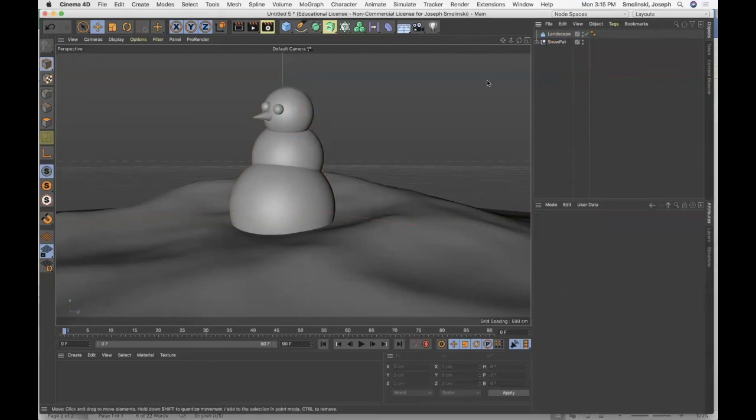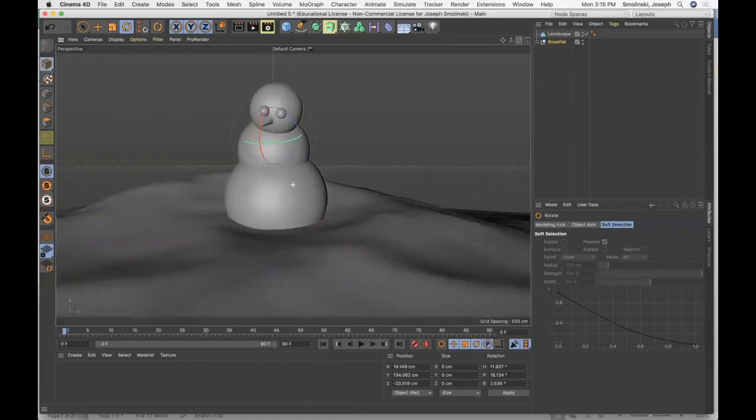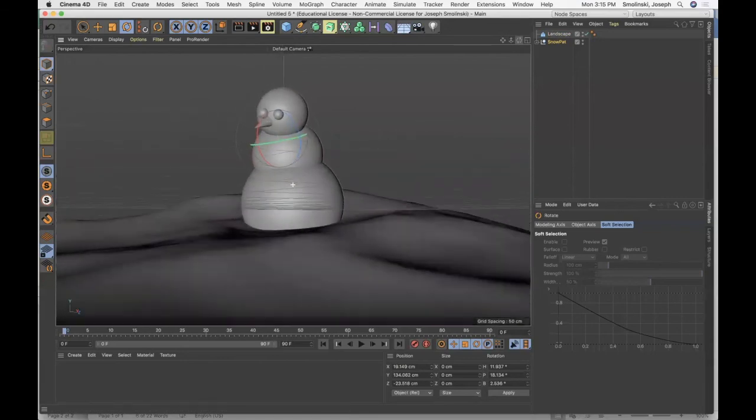Okay. And now if I need to, I can make subtle adjustments to Pat. Maybe Pat needs to be slumped over a little bit more. There we go. I like that better. A little hungover snow Pat. Okay, so there we go.